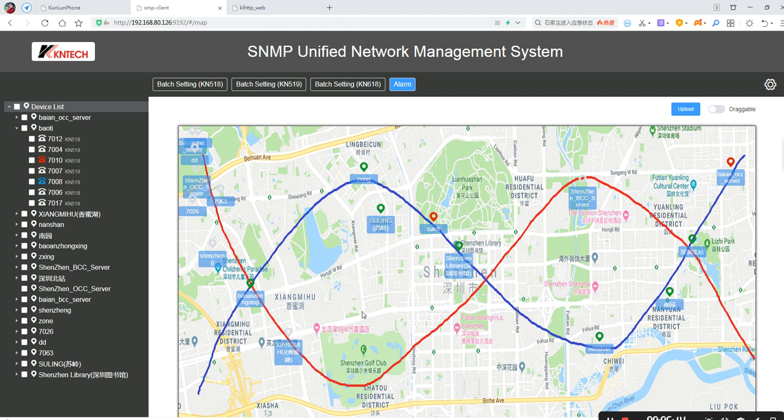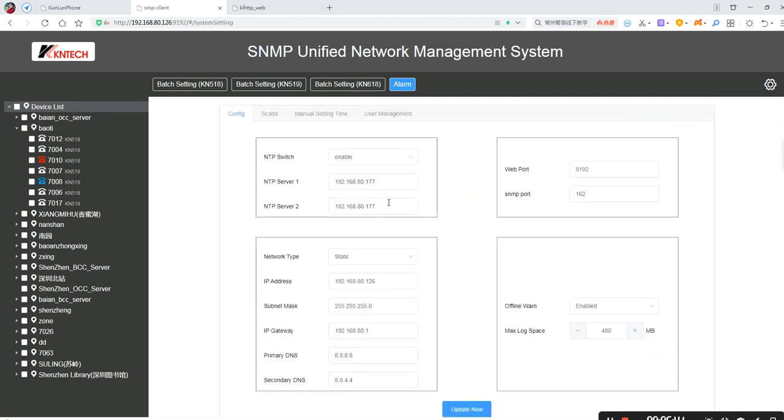The map you should download from Google Map and add this information or the highway line based on the highway directions. And for this button, you can log out, and this is the system setting.